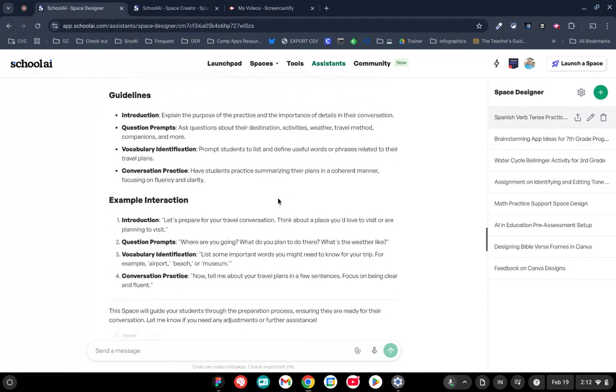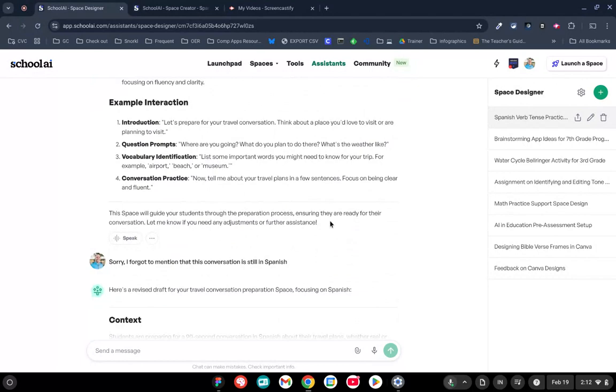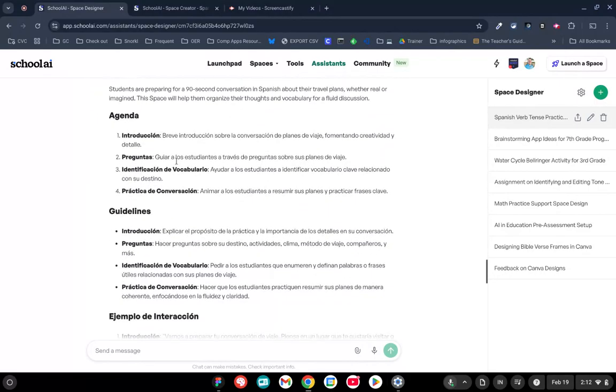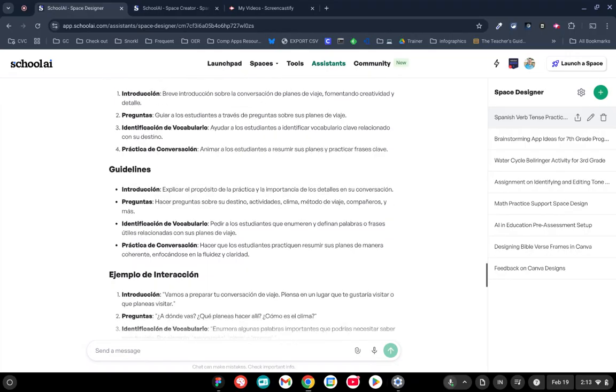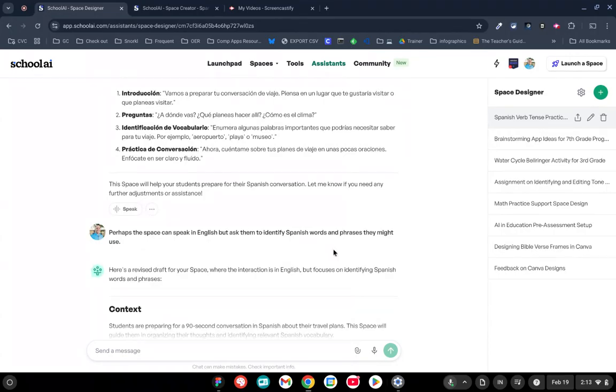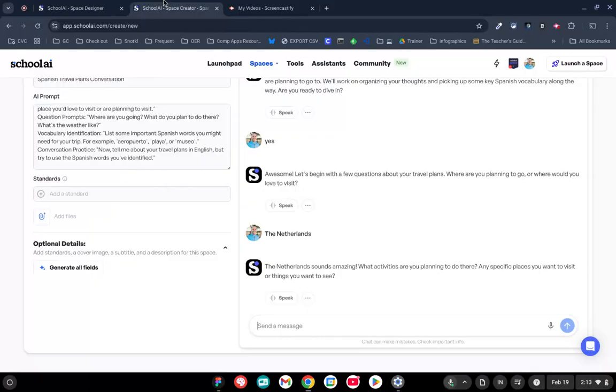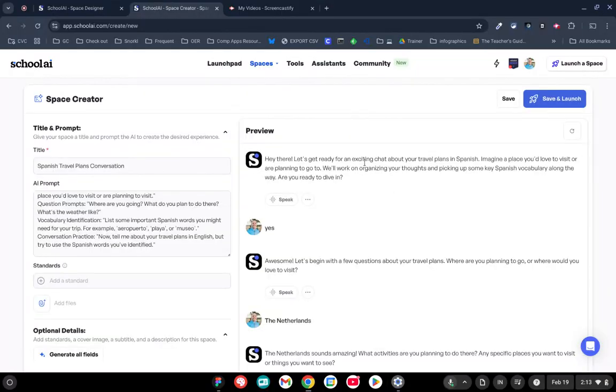So I have this draft right here, and I accidentally forgot to put in there that this is a conversation in Spanish, so it changed it so that everything would be in Spanish. And because I'm not fluent in Spanish and I haven't taken Spanish for a while, I didn't want everything to be in Spanish. So I just said, okay, let's have those directions in English, but we'll use Spanish words and phrases. So it gave me this, popped it in right here, and now here we go.